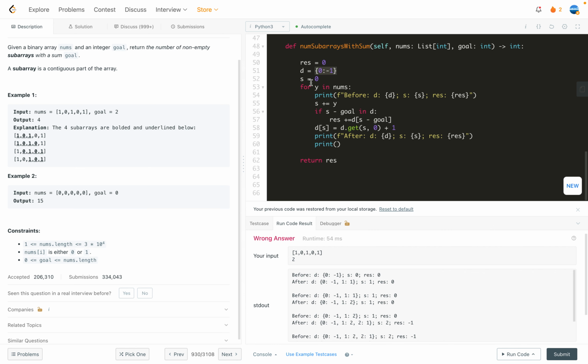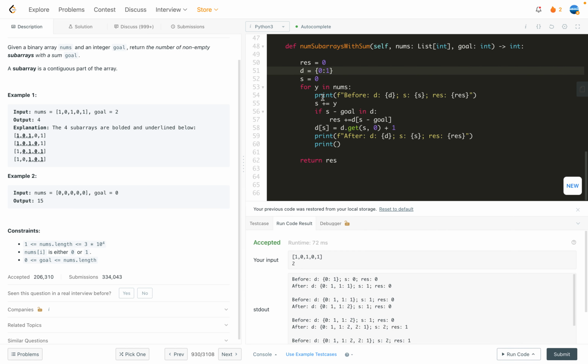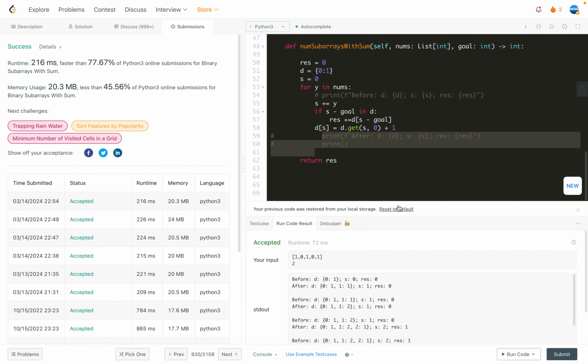So here -1, s equals 0. So s minus, then d, ds. Let's see where it's wrong. Also here it's not -1, it's +1, because it's not indexed, but its frequency is 1. Let me first make sure it's correct. So let me comment this one out and submit it. Yeah, so it works.